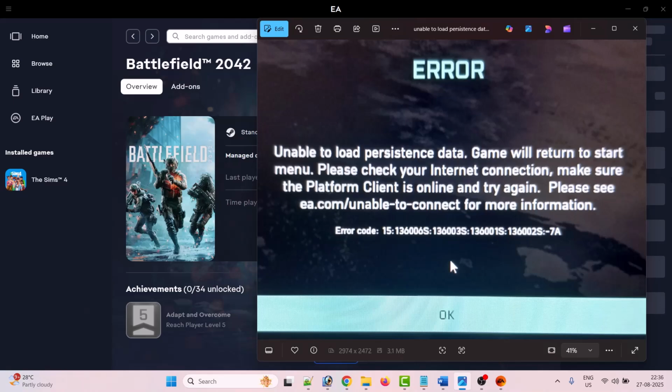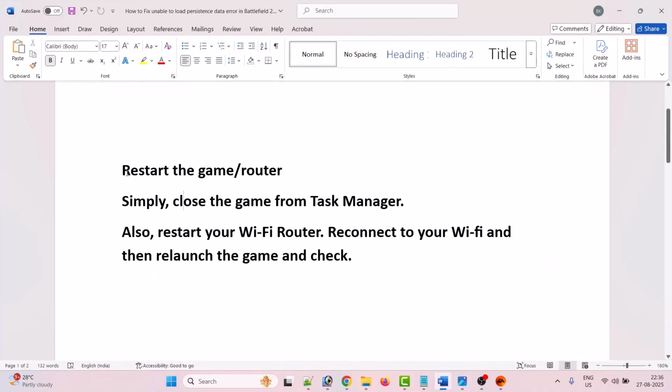In this video tutorial, I will show you how to fix unable to load persistence data in Battlefield 2042 game. So without wasting any time, let's follow the fixes. The first fix is to simply restart the game or router. So simply close the game from Task Manager. Also restart your Wi-Fi router, then reconnect to your Wi-Fi and then relaunch the game and check. This is the basic fix that works in many cases.